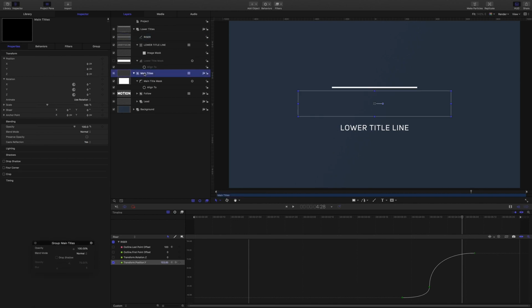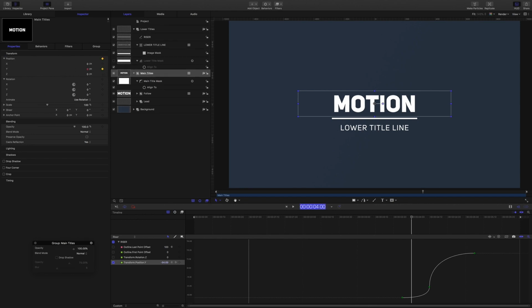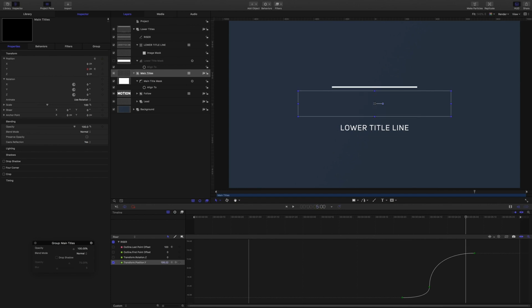So let's come select the main title group and bring the playhead to 4 seconds. Come into the inspector, and with the main title group selected, set a keyframe for the Y position. Come forward to 5 seconds in the timeline and set that Y position value to -50, and then change the group to animated so we can see the keyframe, so we can see the curve here.